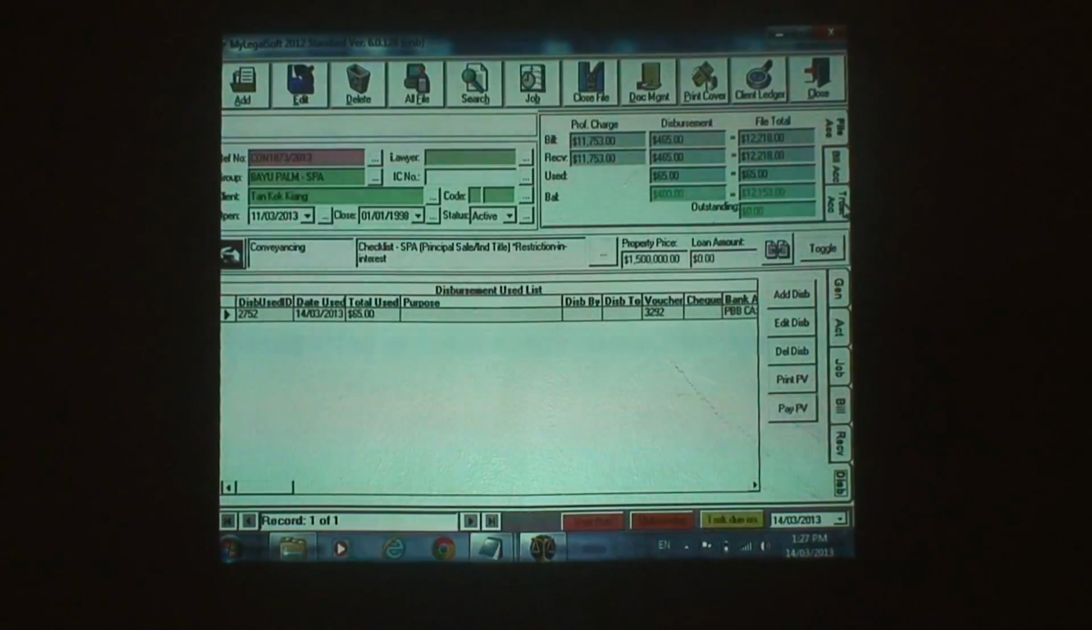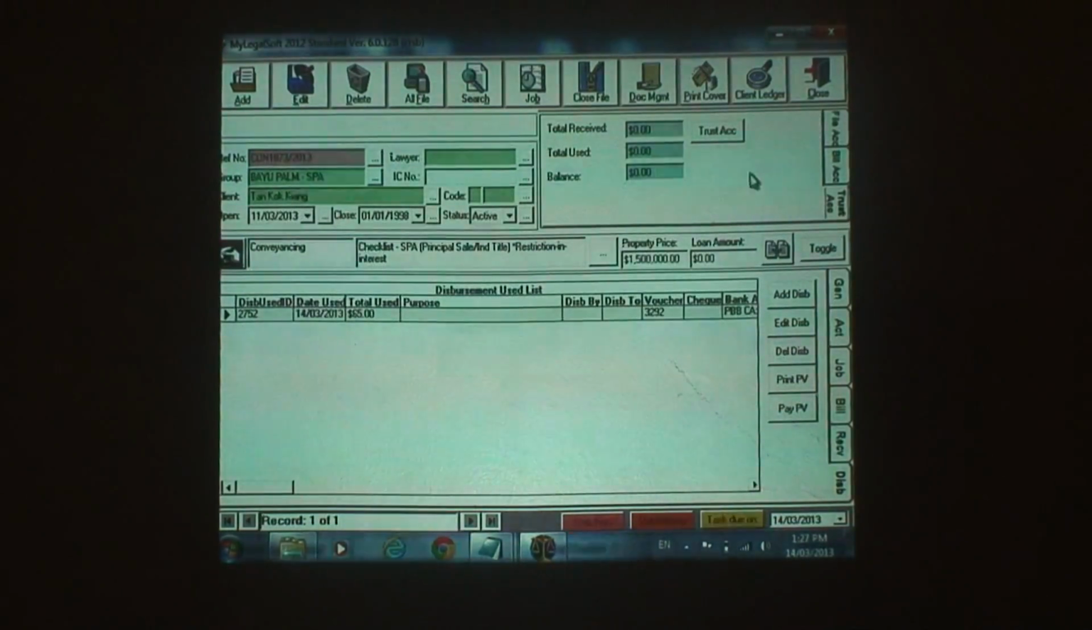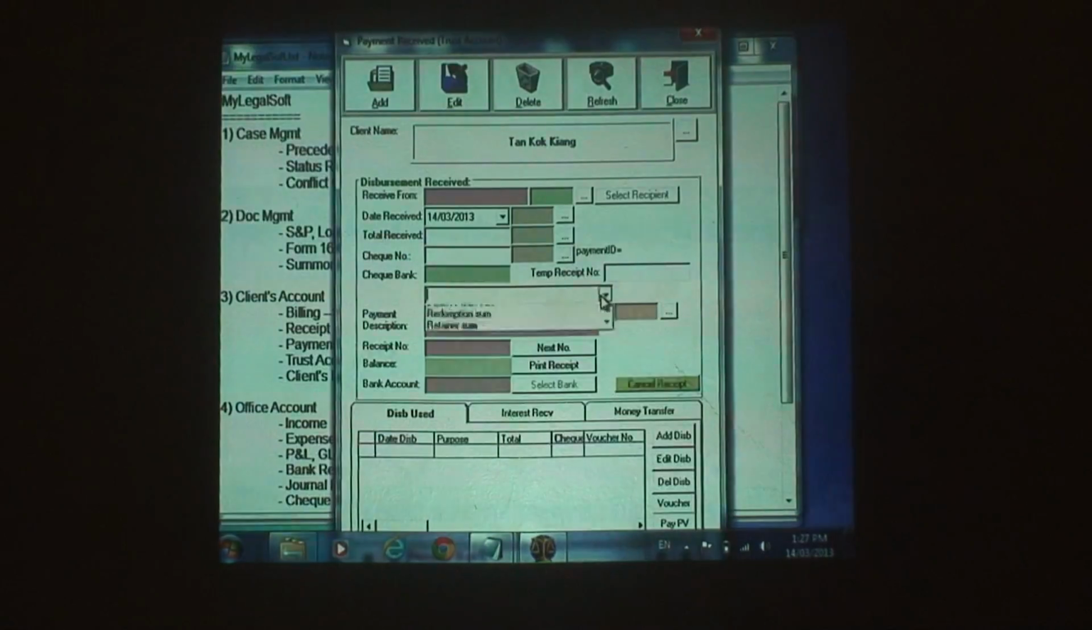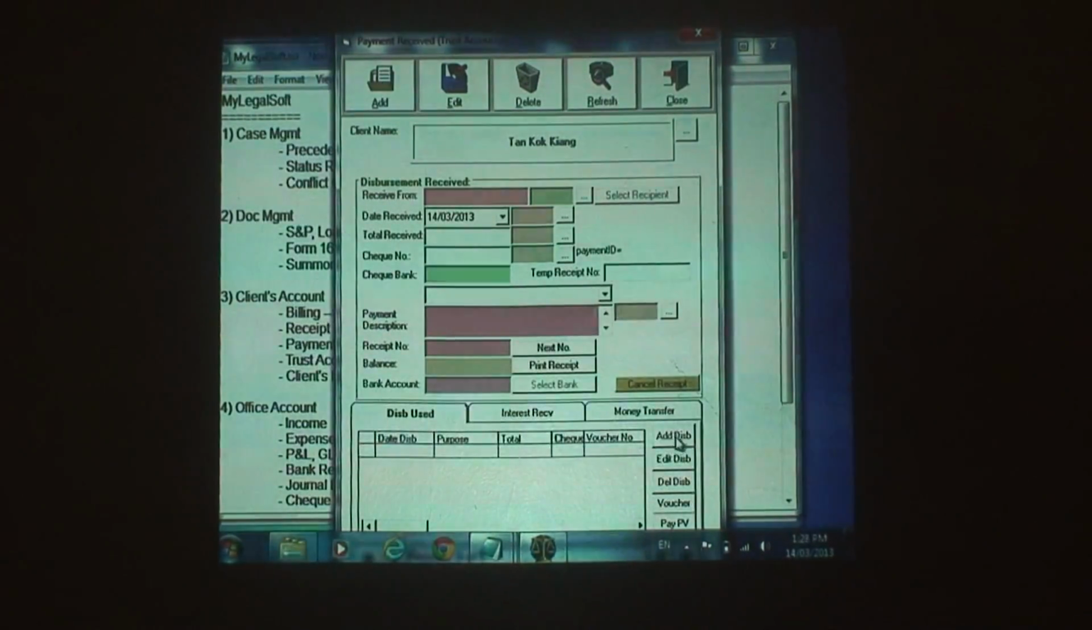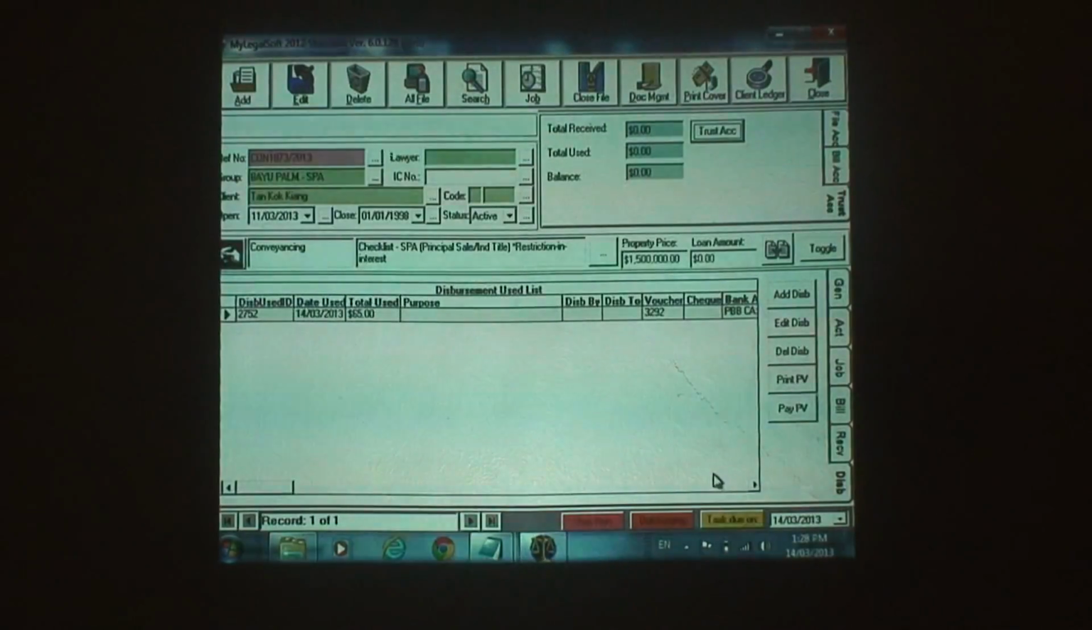Okay, as I said just now, we have another account called trust account. Trust account is where we keep the money for all these purposes. Okay, earnest deposit, balance 10% deposit, differential sum. Okay, money in for this purpose, we need to capture under trust account and disburse under the disbursement used here. Alright, so this will also update the client's ledger automatically.